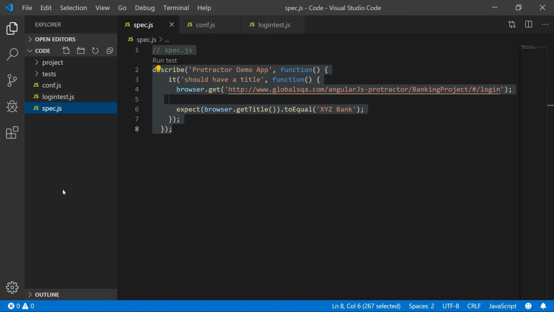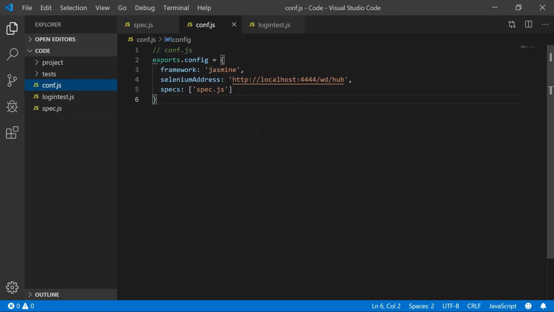If we have n number of test cases, then we have to write n number of JS files. And in conf.js, we have to pass them for the execution. We need to write the name of loginTest.js so that at the time of execution both your test cases get executed. So this is the basic level of the conf file.